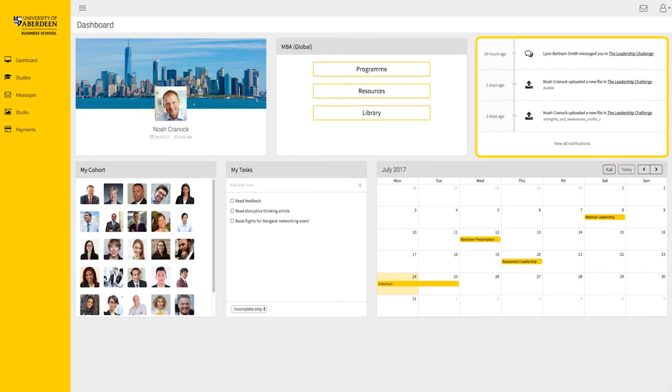Notifications will appear whenever you receive a message in the tutorial area, in Messages, or when you receive a reply to a post within the forums.